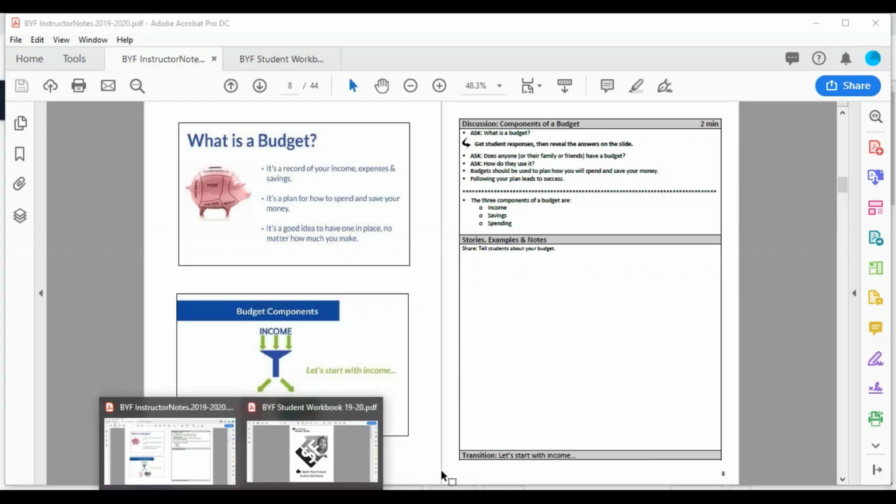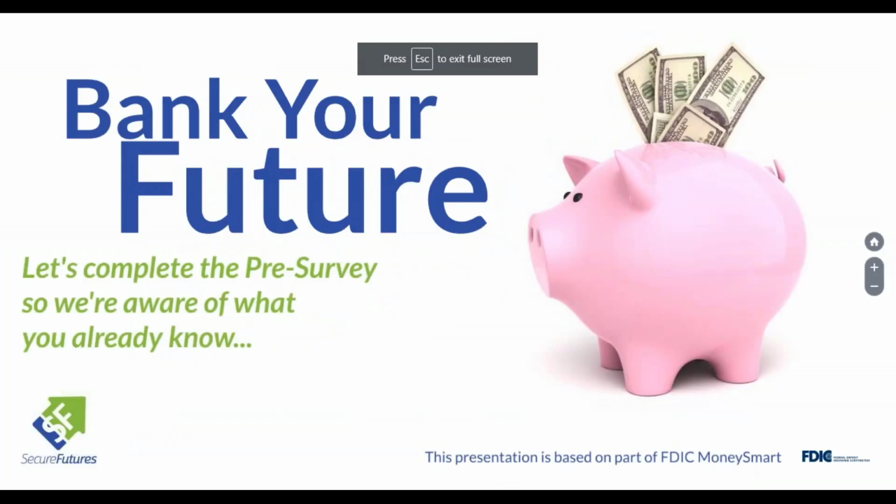Now let's walk through all the slides in the Prezi presentation. Bank Your Future is our foundational lesson. It's the one we usually start with in the classroom, and it discusses everything the students need to know about cash flow, income, budgeting, saving, and planning for their futures.